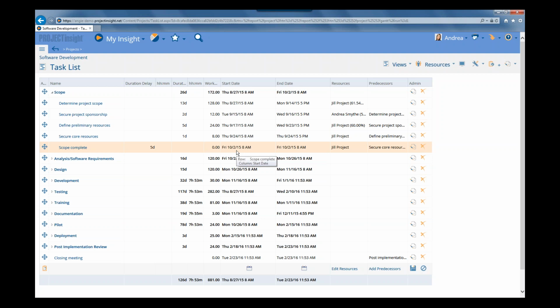Now, another option for auto-rescheduling is by using the actual start dates of a task. When you're setting up this project schedule, you're using the intelligent scheduling and task dependencies to determine the scheduled start and end dates for your tasks. Another way to say that is that you're entering in the planned start and end dates for the tasks. And it's always a best practice to use Project Insight's intelligent scheduling when you can.